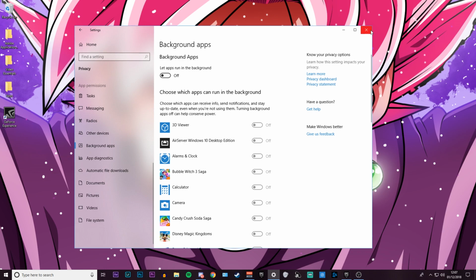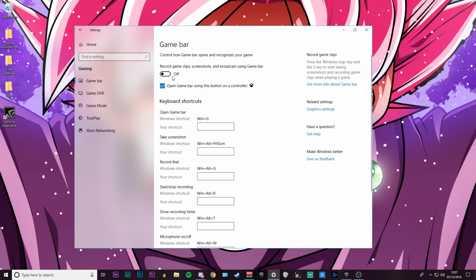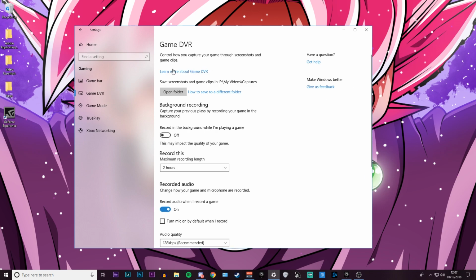Then after that, you want to go back again, go into gaming, and turn off game bar, make sure it says off, and turn off game DVR, and make sure it says off. Those are the first two things you want to do, and that should be sorted.